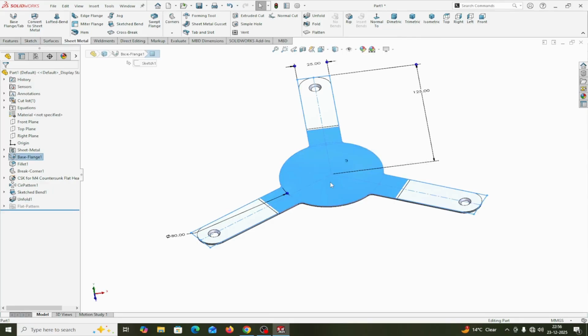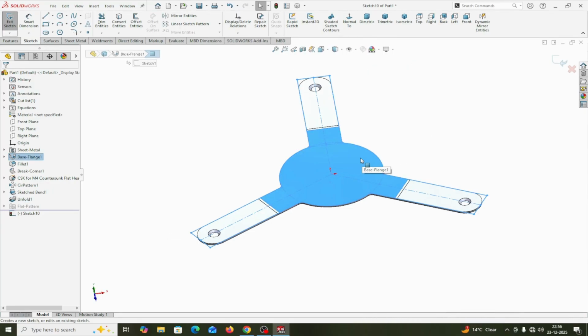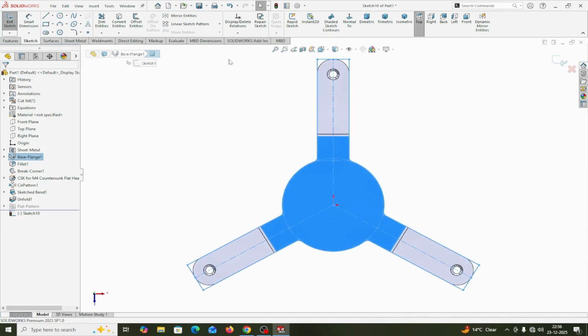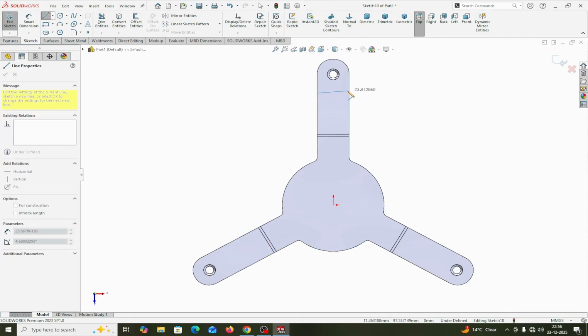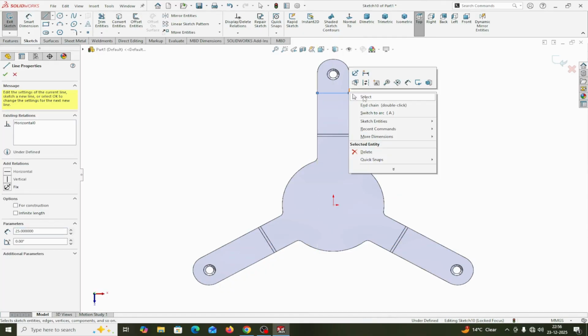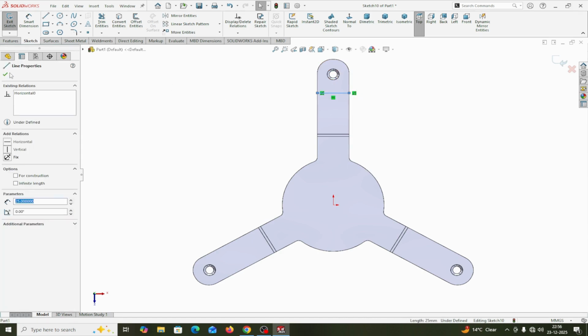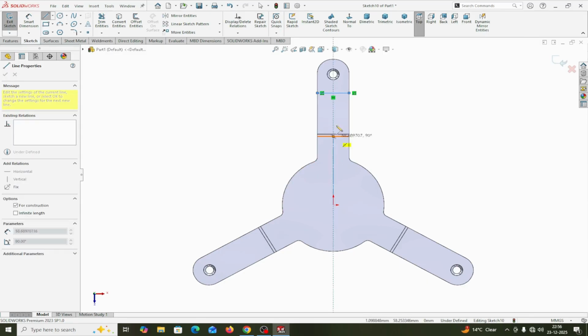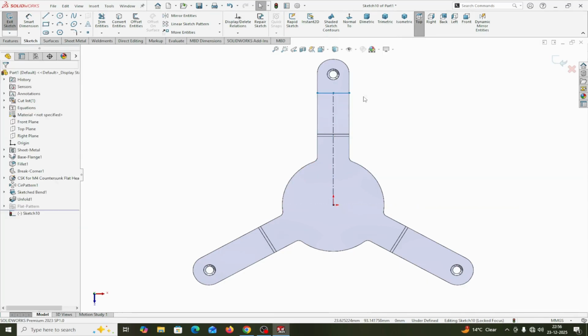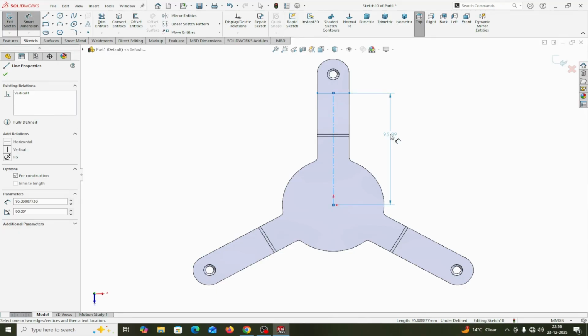Now again select this face, sketch normal, and again I am taking the line, 3 lines I am taking, this one, this one, horizontal, okay, same thing, center line. Center line is very useful for the convenience of the sketch. This one, and this dimension I am taking 100 mm.